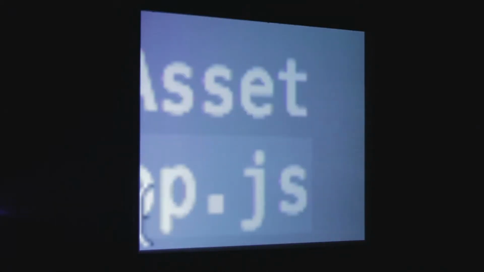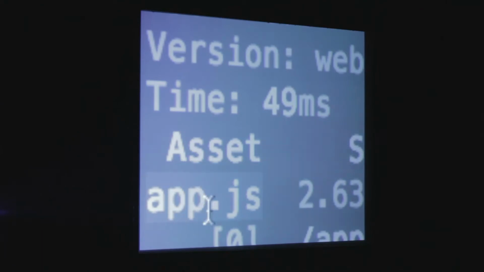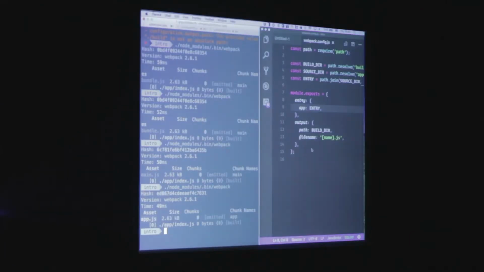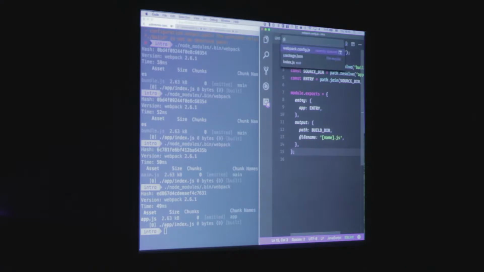I'm going to try to zoom that in, app.js. You guys can see that, right? Cool beans. All right. Any questions so far? No? Okay. So there's one more thing that I'm going to do. I'm going to save this.